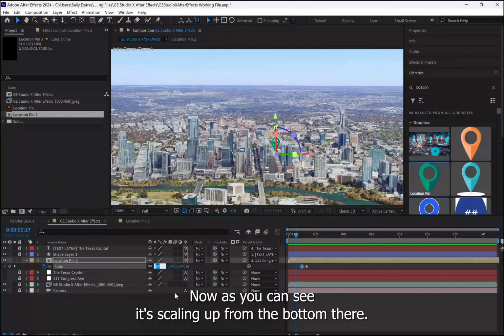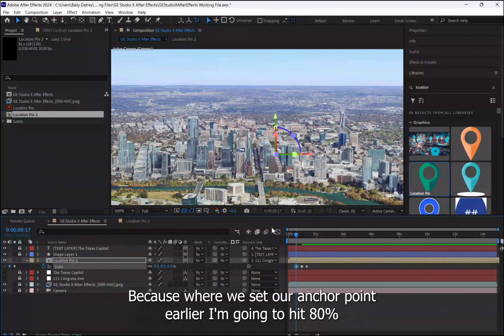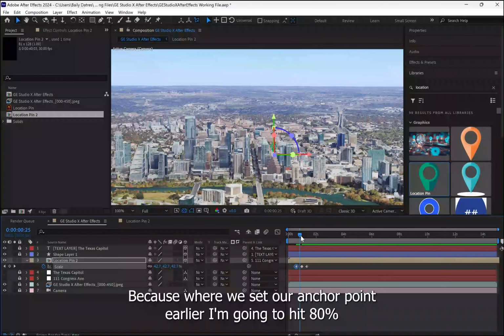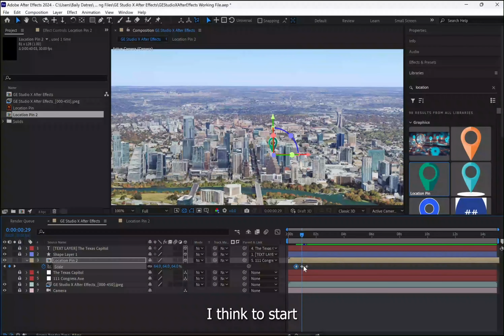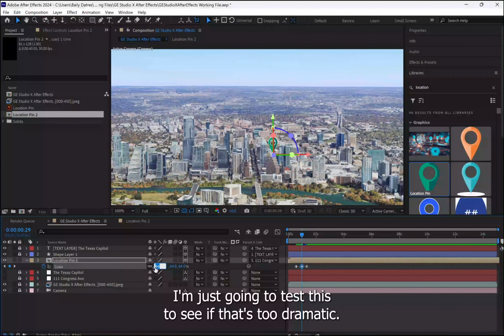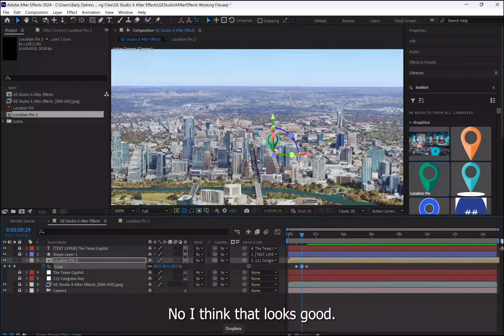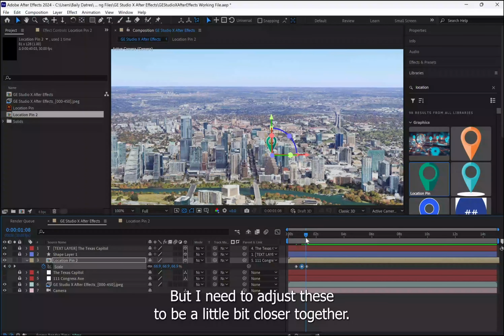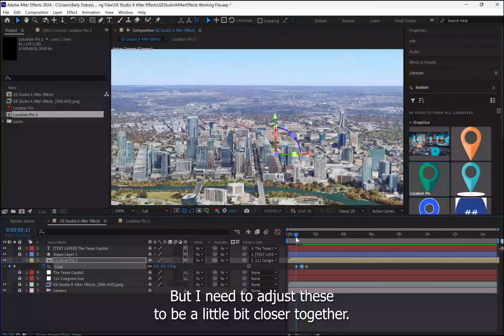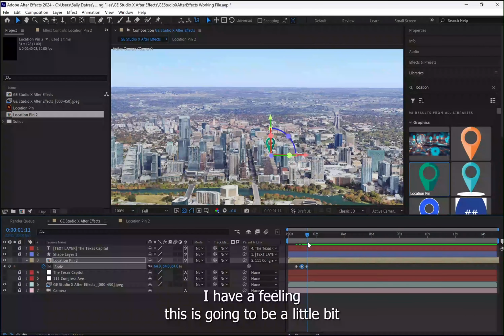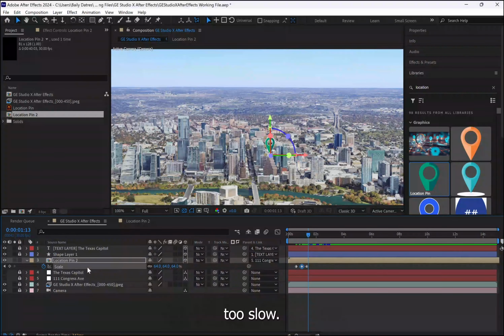Now, as you can see, it's scaling up from the bottom there because of where we set our anchor point earlier. I'm gonna hit 80, I think, to start. And I'm just gonna test this to see if that's too dramatic. No, I think that looks good. You might need to adjust these to be a little bit closer together. I have a feeling this is gonna be a little bit too slow.